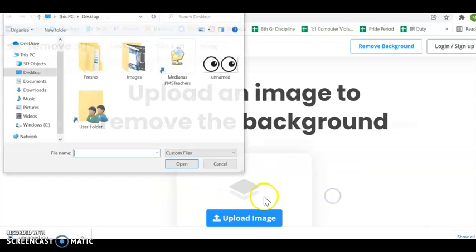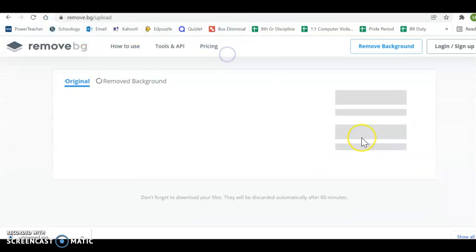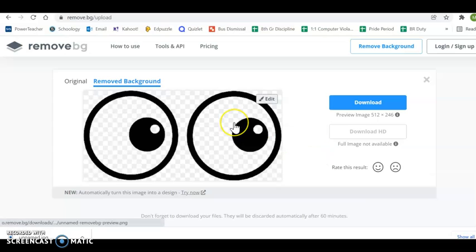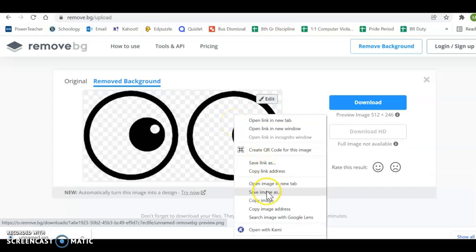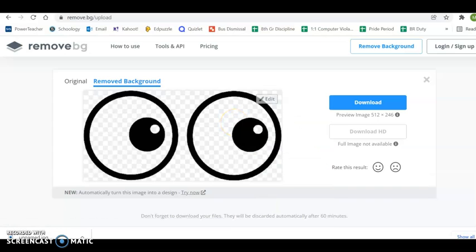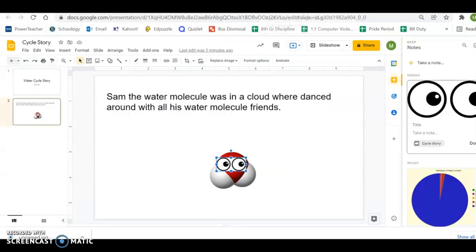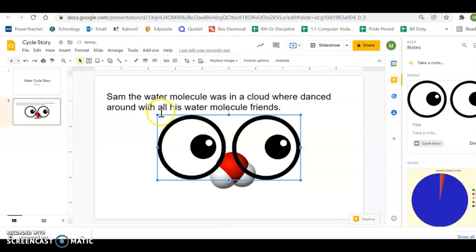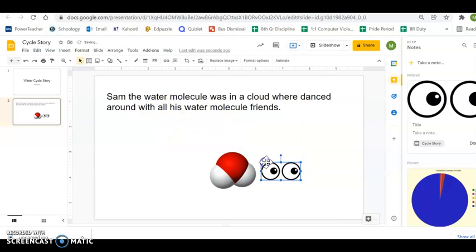So from there, I can upload my image, and it'll remove the background. So I can copy and paste that right onto my Google Slides presentation. So now my little water molecule here has eyes.